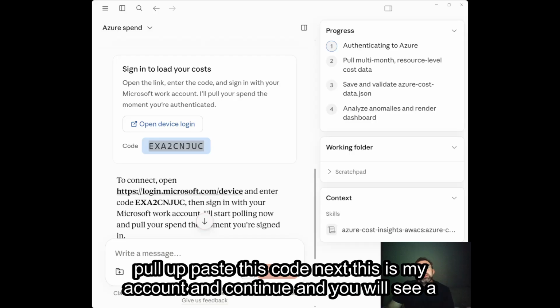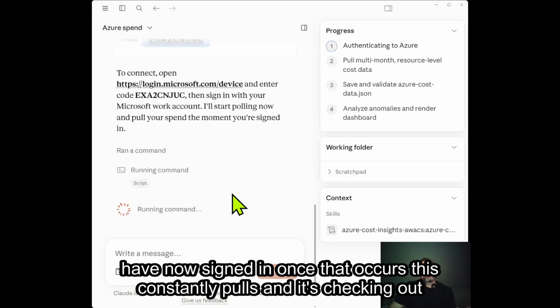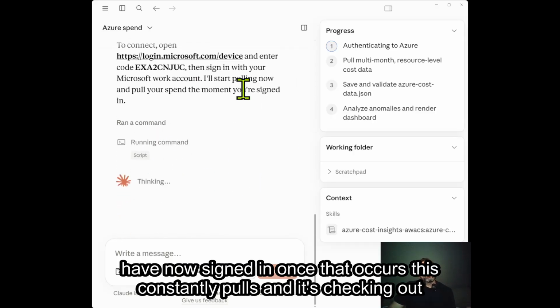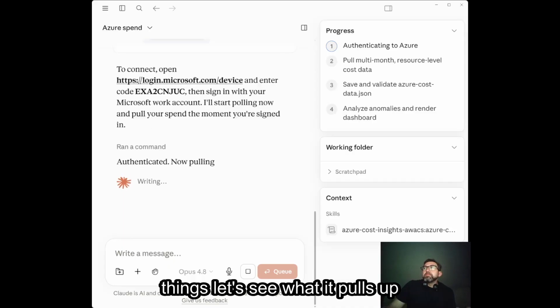This is my account. And continue. And you will see a sign that says Microsoft Azure Cross-Platform Command Line Interface. You have now signed in. Once that occurs, this constantly polls, and it's checking out things. Let's see what it pulls up.